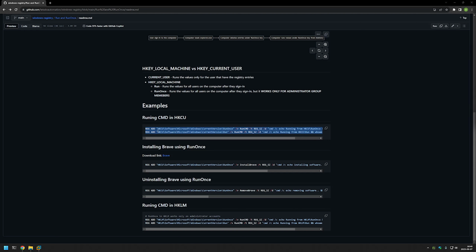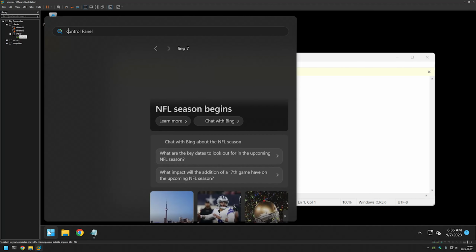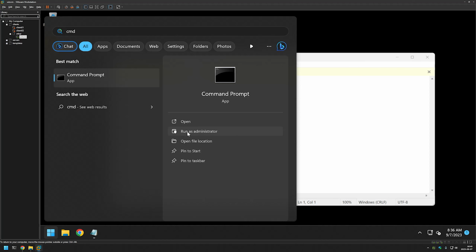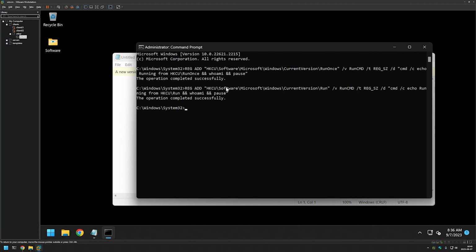And I will go back to my virtual machine. Then I will go to the start menu, type cmd, and I will click on run as administrator. And then I will paste in the lines. And as you can see, both operations completed successfully.